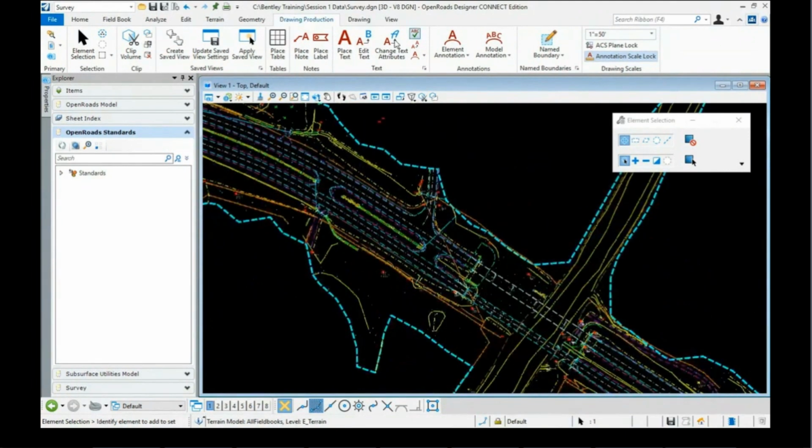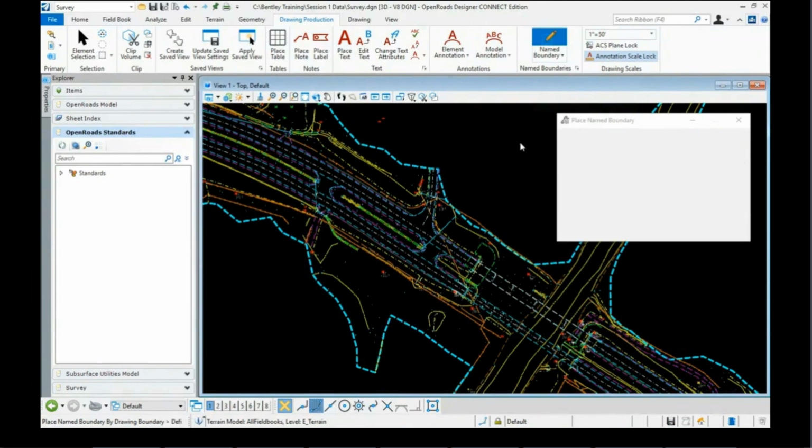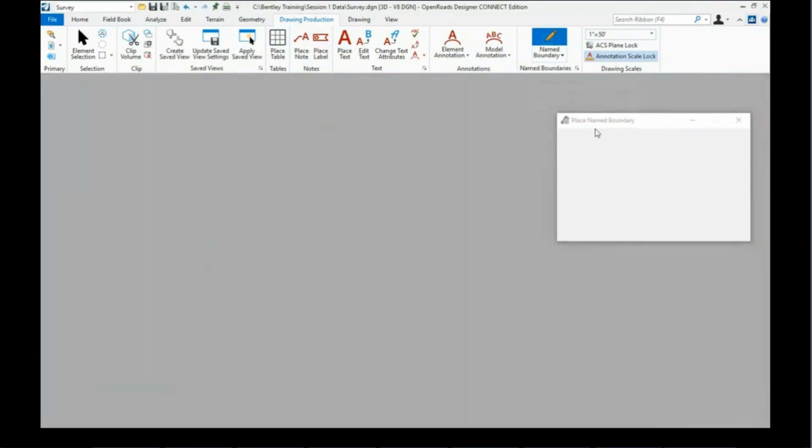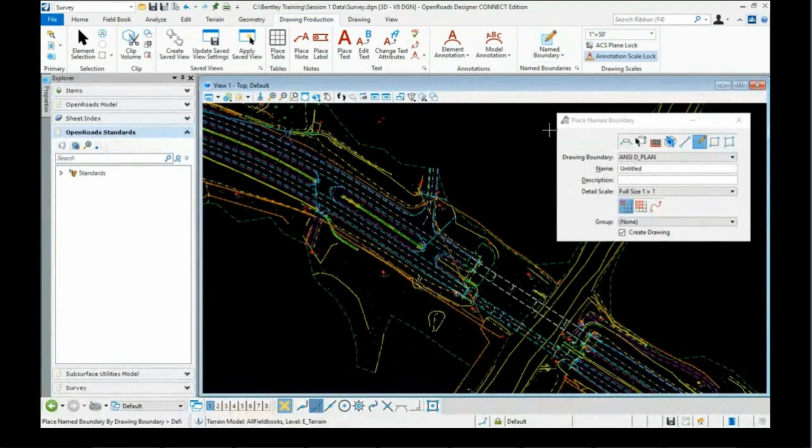So I'm still in this drawing production tab. I'm going to go to place named boundary, which is how our sheets are created. When I bring up the place named boundary tool, I want to talk about this here in the survey class. There's basically two methods here where I don't have to have an alignment. If I've surveyed a site, a commercial site, or I'm just doing an intersection, I don't really have maybe a roadway control alignment. There's two methods I can use to create a plan sheet.